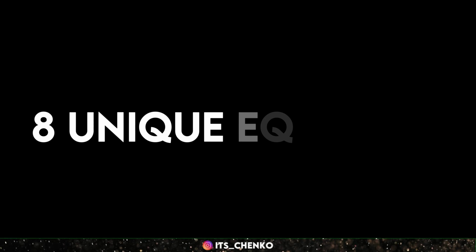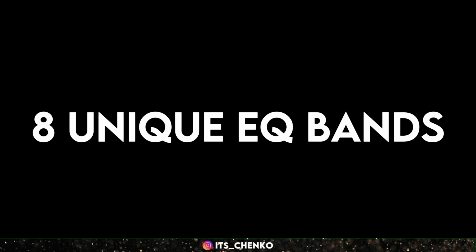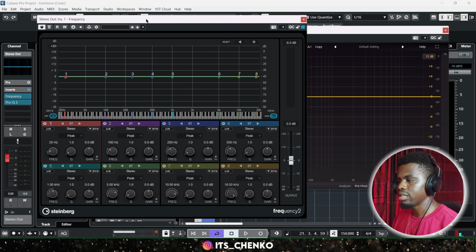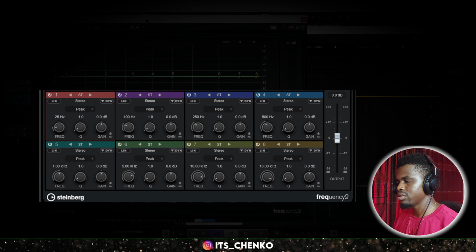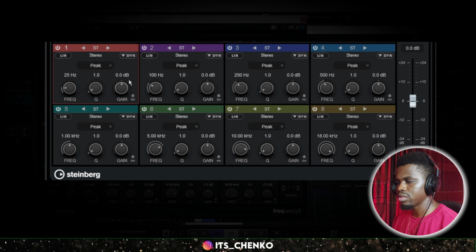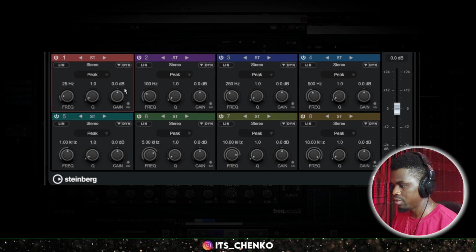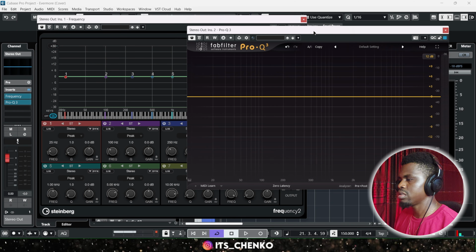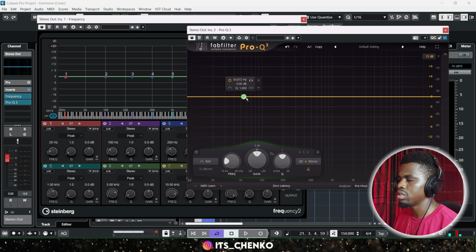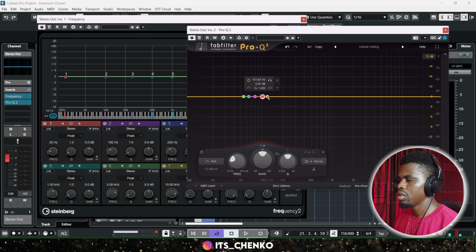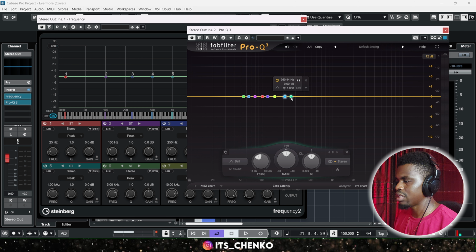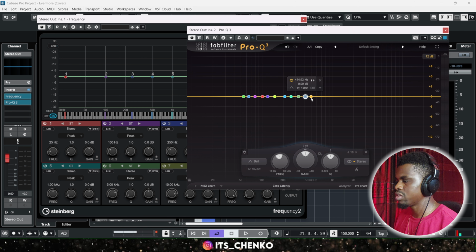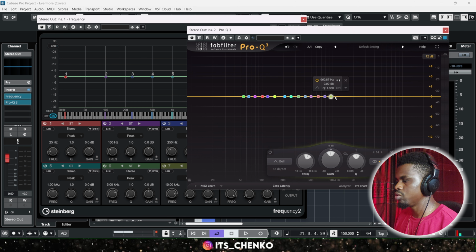Now let's get into the first reason why I think Frequency 2 is such an amazing plugin. It gives you 8 bands of frequency points, or frequency nodes, or frequency pockets, whatever you decide to call them, as against Pro Q3, which gives you an unlimited number, or as many as you can add, of frequency points in the EQ.